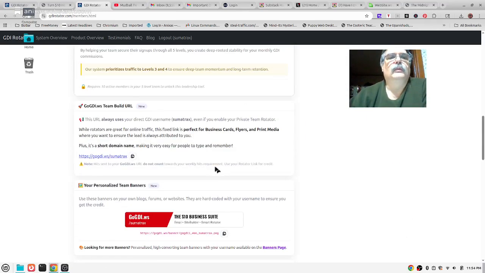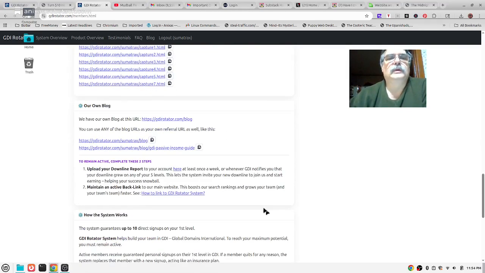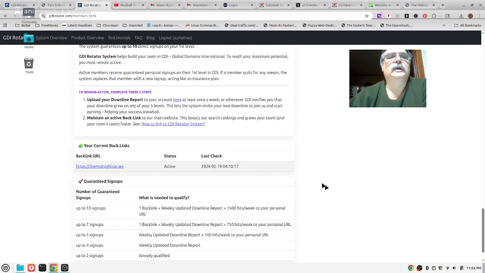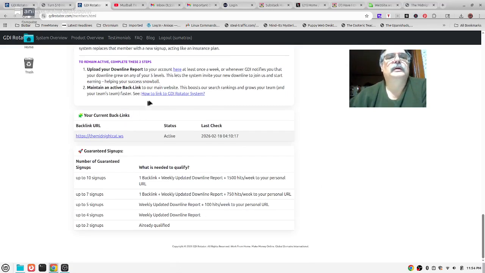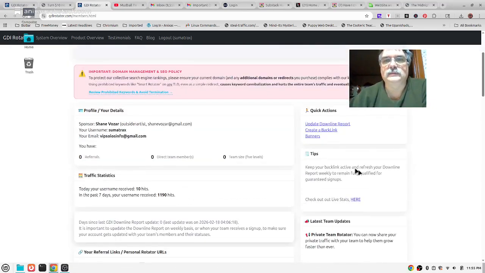Once your step number 1 is working, which is what's called the link back, that's what we're talking about, the link back. Once it's working, right here, it's a backlink. So you scroll clear to the bottom. There's a chart down here that tells you how many sign-ups you'll get, depending on how many hits you're receiving. Do you have your backlink in place? Are you sending your weekly updated downline report? Everything on here is listed on this page, and it tells you how to do it. And there's links to other pages that explain things.